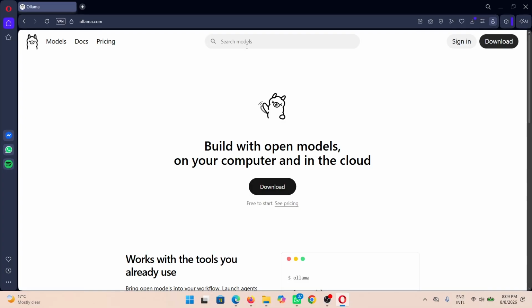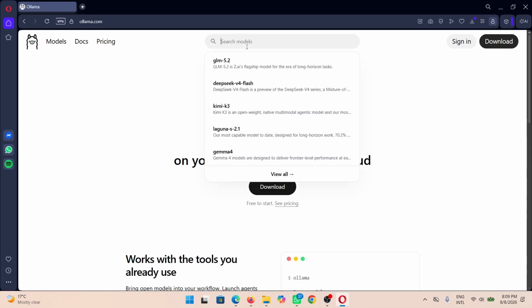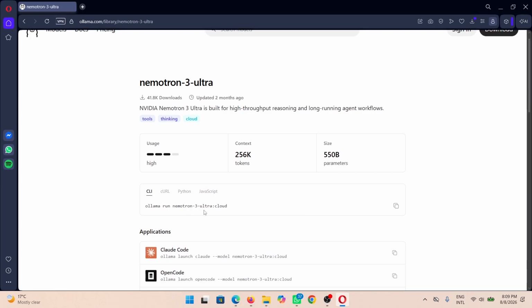The next step is to search for the model. Then you just search for Nemotron 3 Ultra. Over here, you copy this.